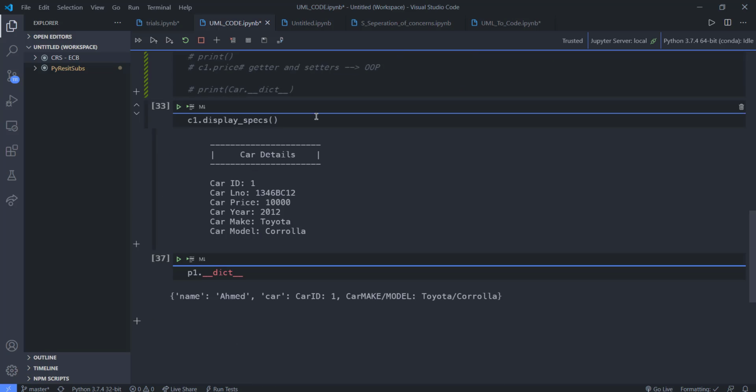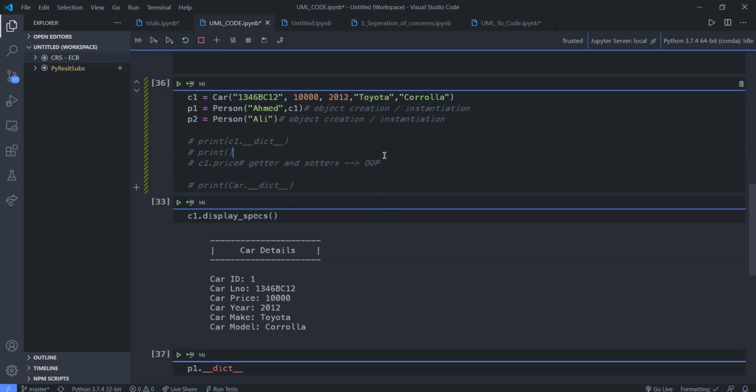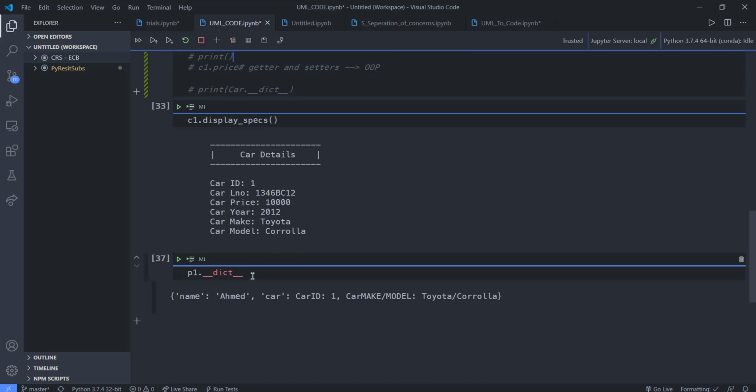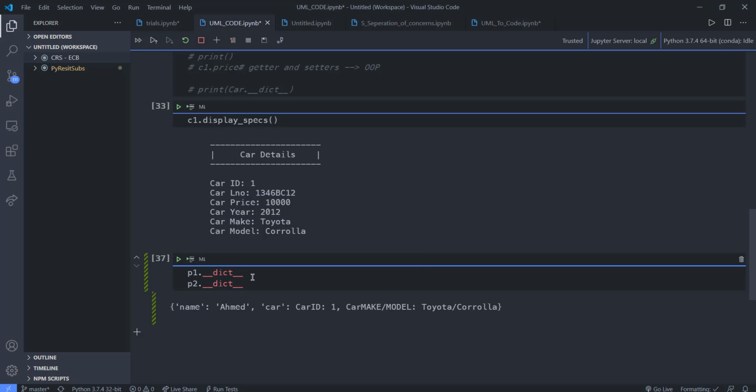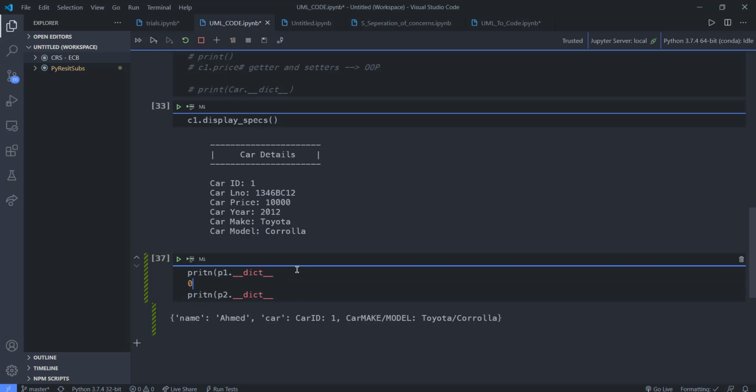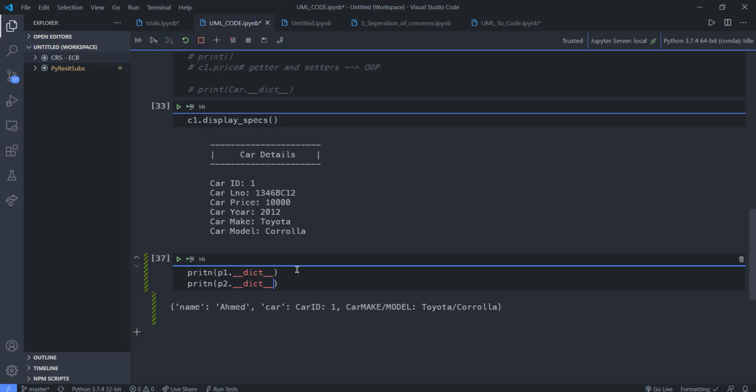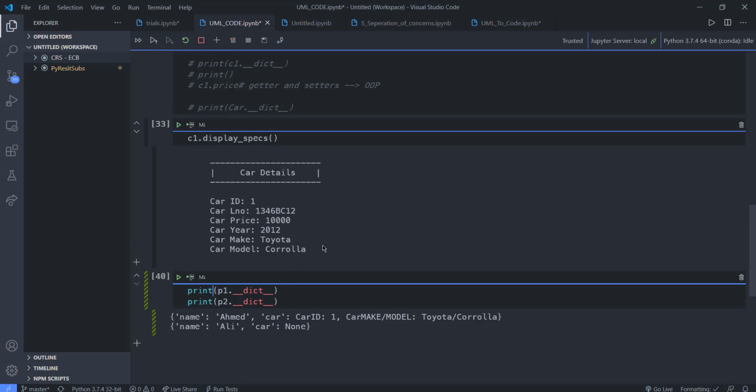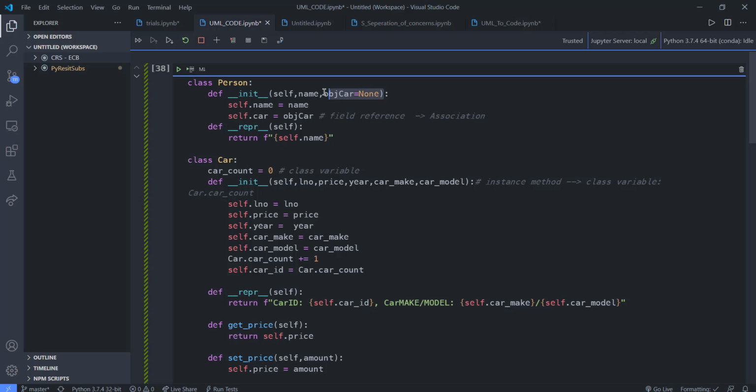That's it, right? So if I created this guy, person 1 and person 2, and I tried to get the dictionary for both of them, let me just print it like that, you're gonna see that Ahmed has the car and Ali does not own a car. So the first problem has been partially fixed.